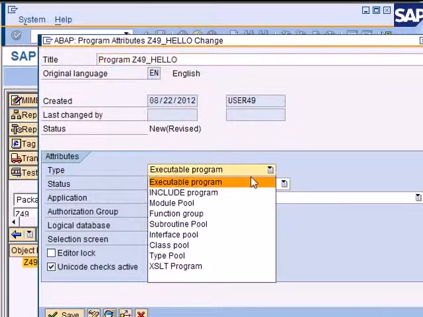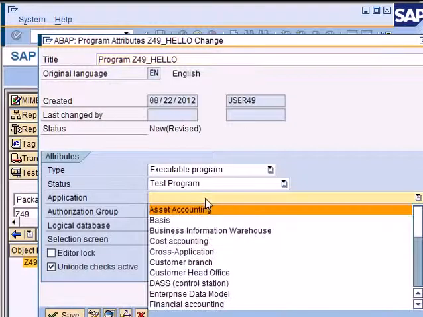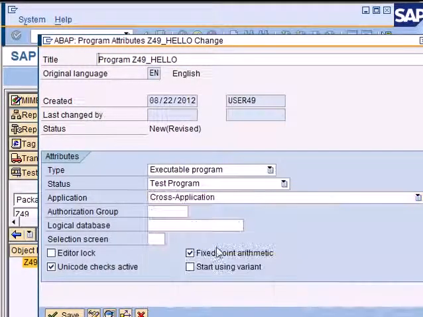Now, what type of program is it? It's a program I want to run right away. So it's an executable program. Status, it's a test program. Application, again we had chosen cross application. I can also add an authorization group, so only some users are able to run this program. I can add a logical database or a special selection screen.